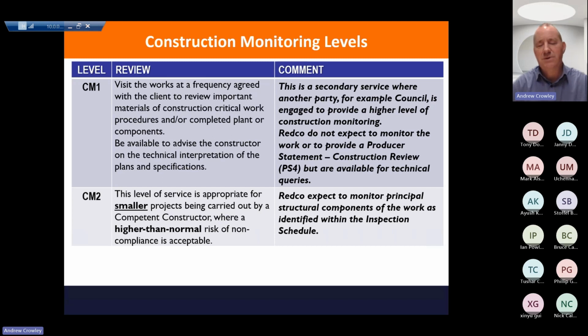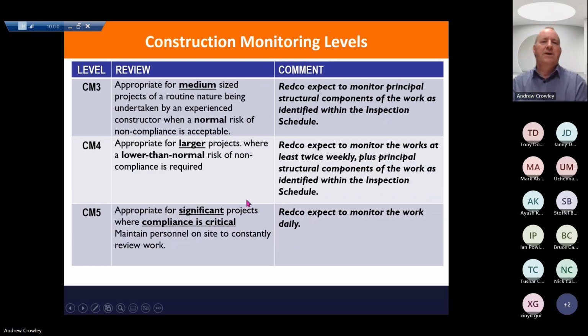Now, what changes is the frequency of your visits. So CM1 probably won't visit at all, or maybe only an informal visit. CM2 is for smaller projects, and you're likely to visit as and when required, maybe once every couple of weeks. And this is where it's acceptable to have a higher than normal risk of non-compliance. So Redco would only monitor the principal structural element as the work proceeds, as identified in the inspection schedule.